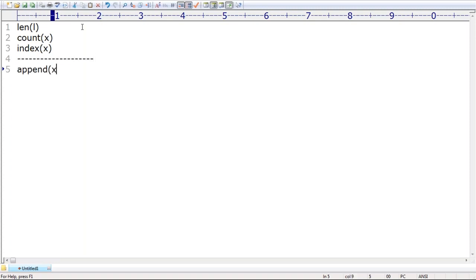Append adds an element in the last position, I mean the next vacant cell. This element by default will be added. We covered the append function. Next, the insert function, which we discussed already. The insert function adds the element at a specified index.